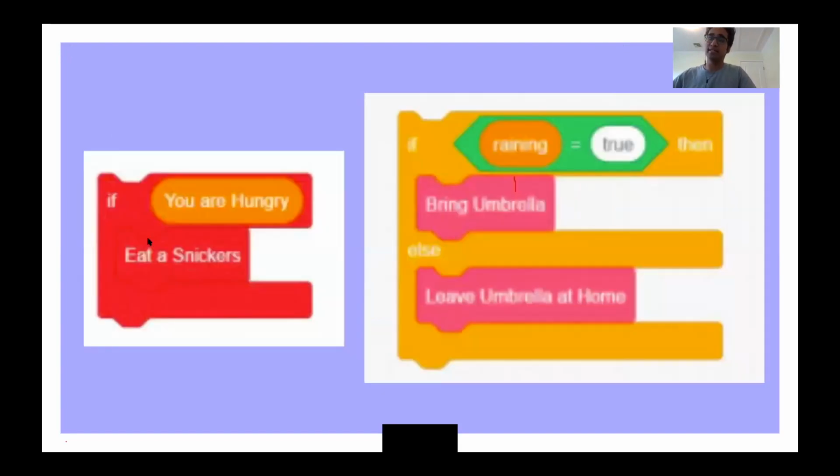All right, and then lastly, we're going to look at if statements. This is saying if you are hungry, we're going to eat a Snickers, kind of similar to that commercial. I don't know if you guys have seen it, but it's a pretty funny commercial. Or you can say if there's something going on, we need to do something. So if it's raining, then we're going to bring an umbrella.